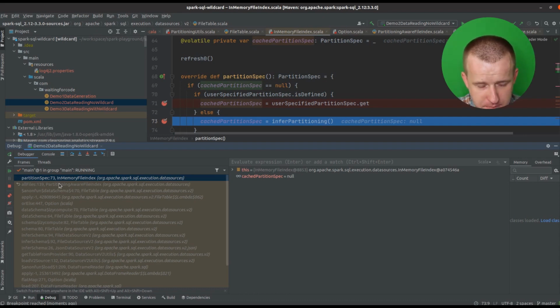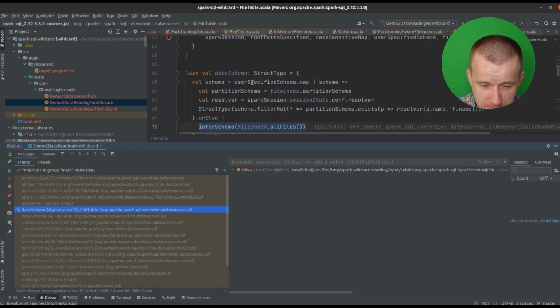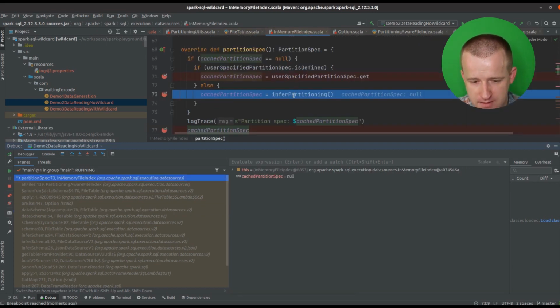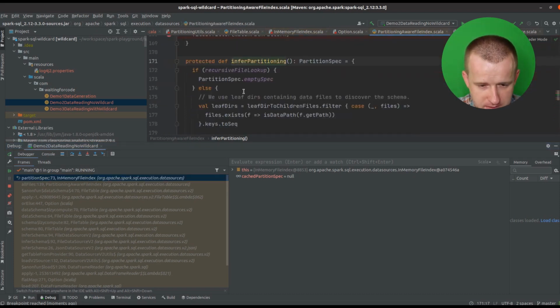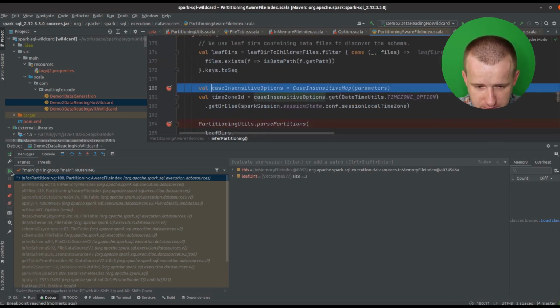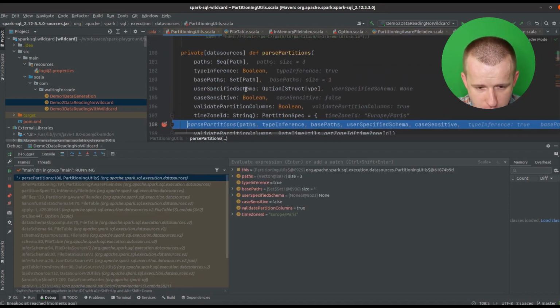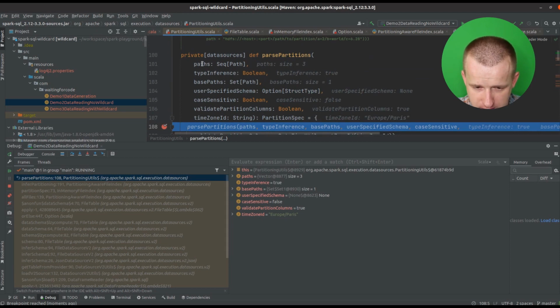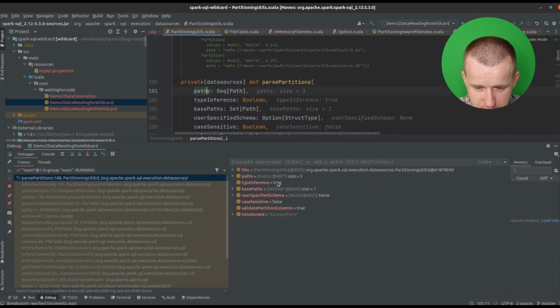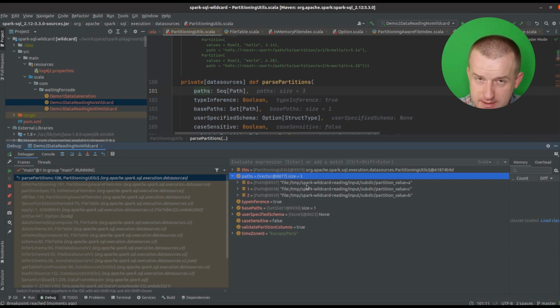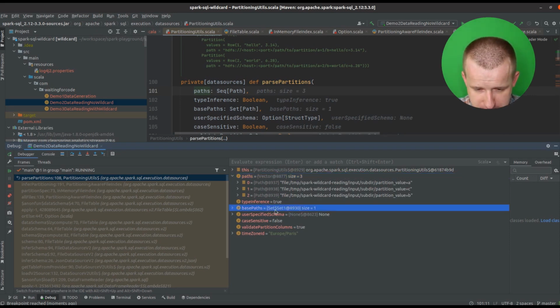In the next step, Spark tries to get the data schema, so the schema of the data frame. In this method, it has to infer the partitioning because we haven't defined it in the input parameters. In this infer partitioning method, there is something interesting, most exactly in this parse partitions, where we have the paths that generally represent all the subdirectories of the base path.